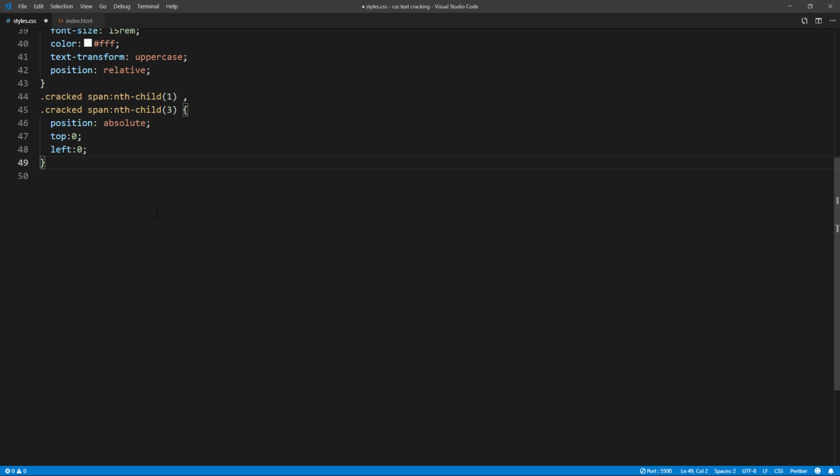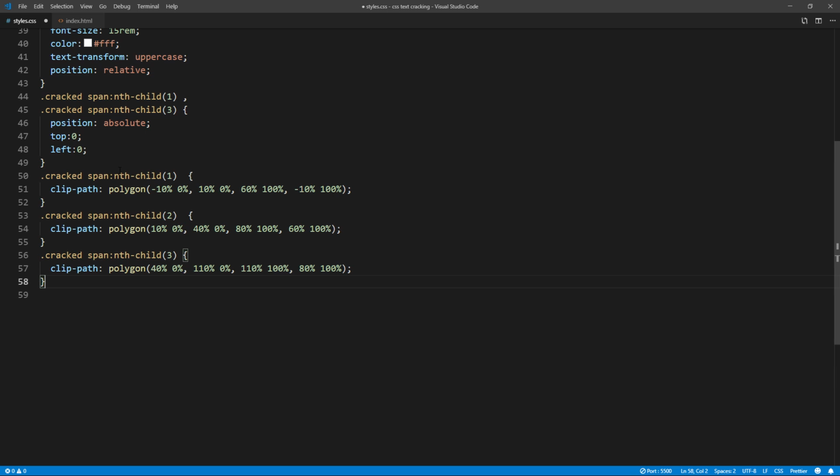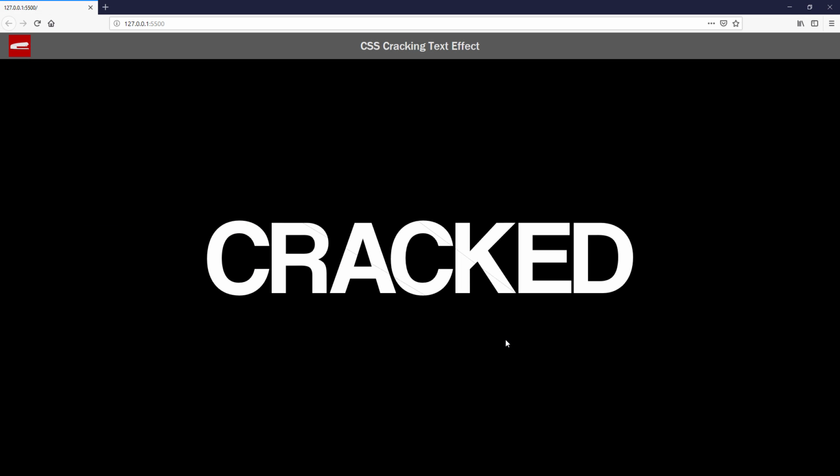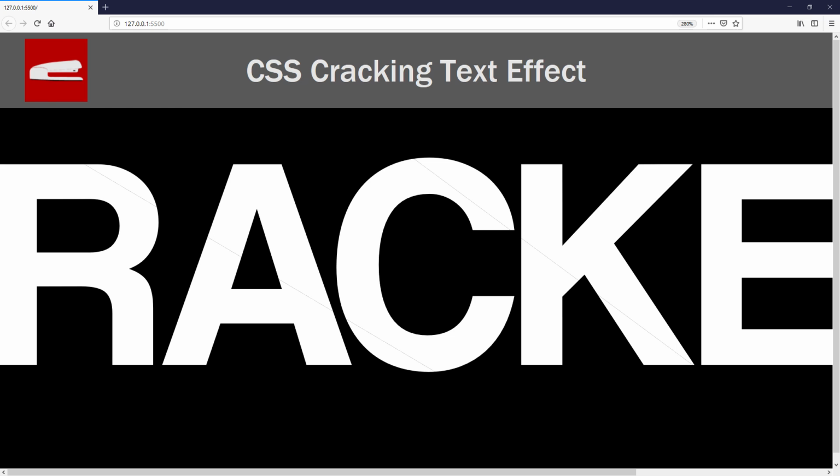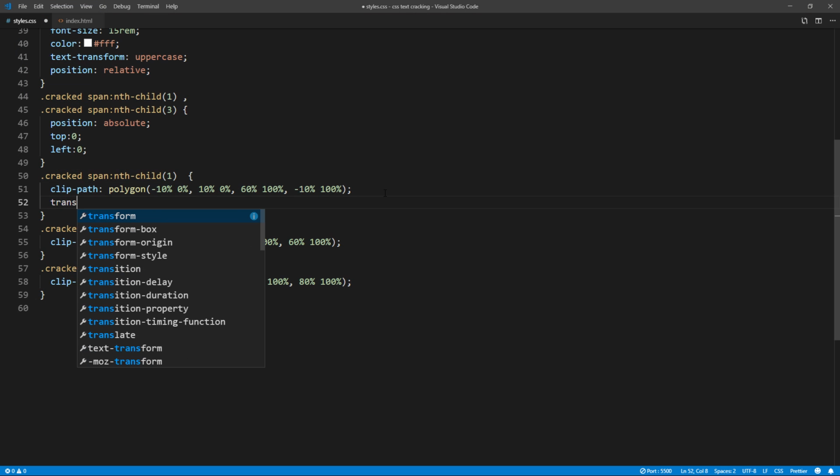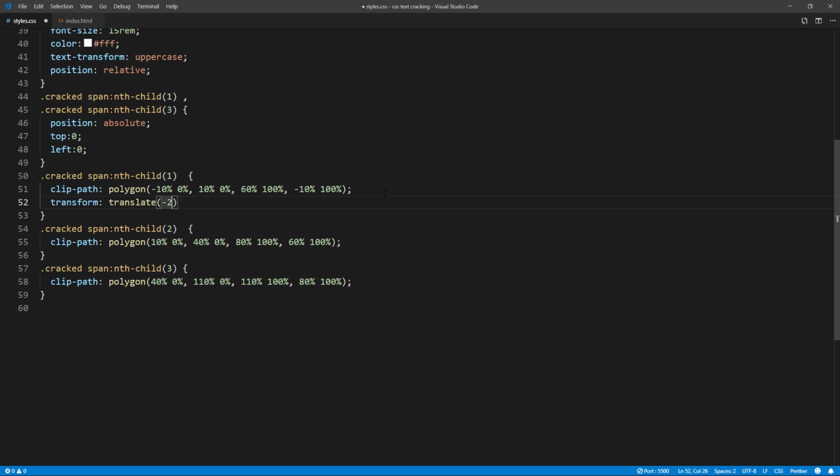Let's try adding a path to each of our text spans. You can try changing these numbers to create different cracking effects. Now we'll start to see the separate lines between each part. Let's move them apart using translate. I'll also add a small rotation as well.